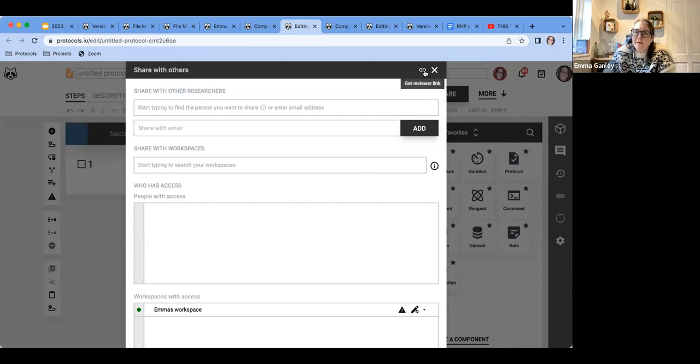At the top right, this is a private link to be used for giving to reviewers or someone external who doesn't have an account, but you just want them to have a look at the protocol. They will not have any dynamic interaction capability. They won't be able to comment. They won't be able to run. They will purely get a view only version of the protocol from that link. So that comes up here.